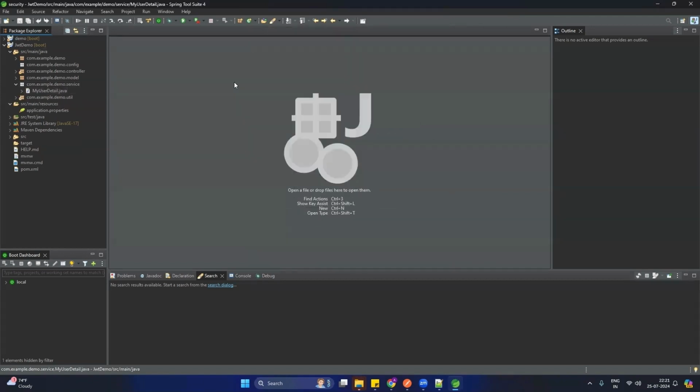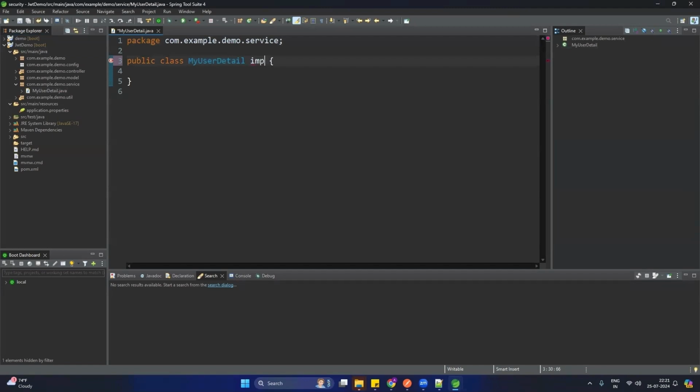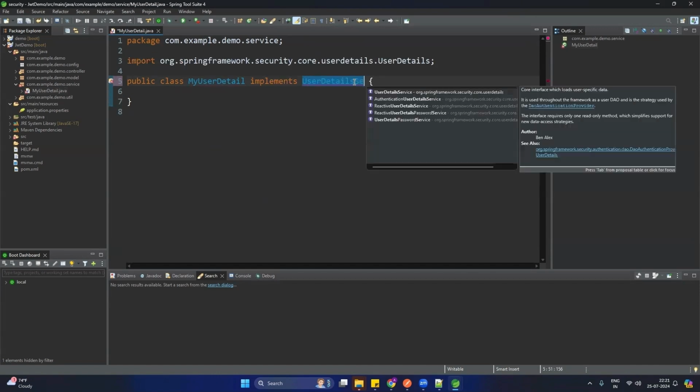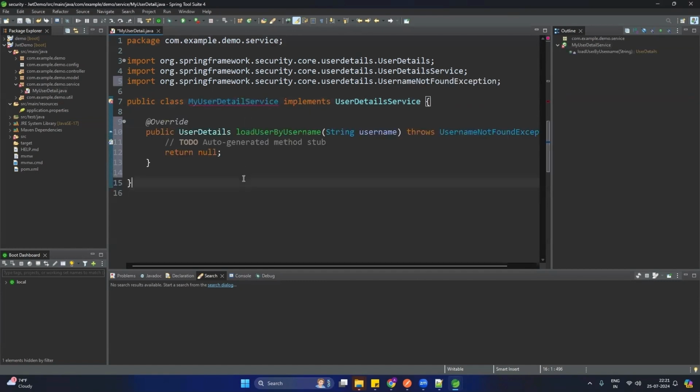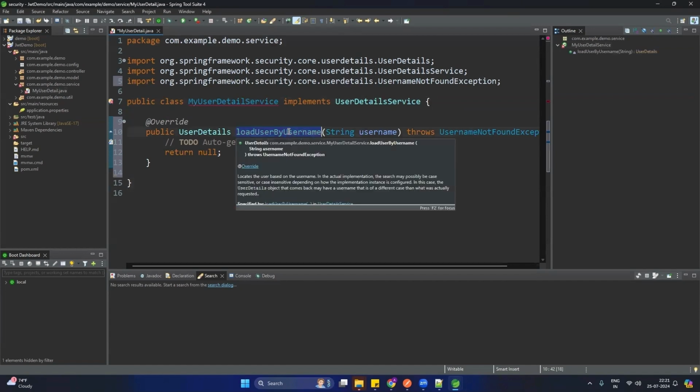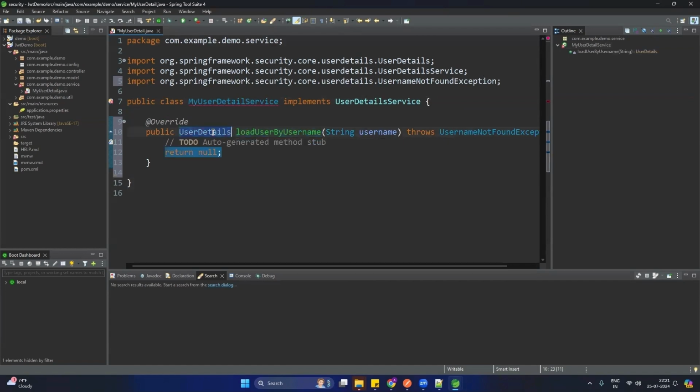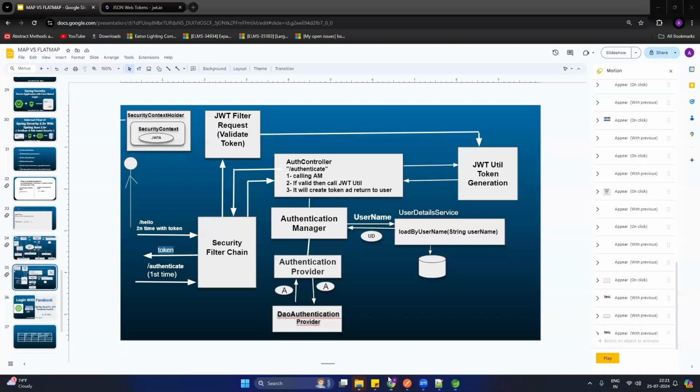And after this, we have to provide the implementation from that user detail service. Okay, user detail service, that's it. And let's change the name, that's it. Okay, now override the method. Now here we have overridden the method, and this method will get called by the authentication manager to get the user detail object. Let me show you in the diagram.